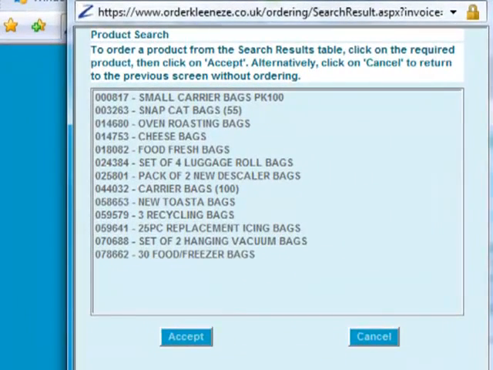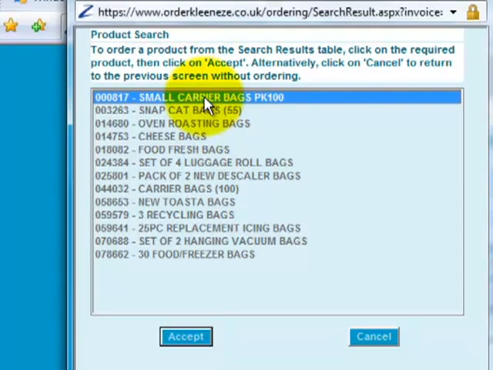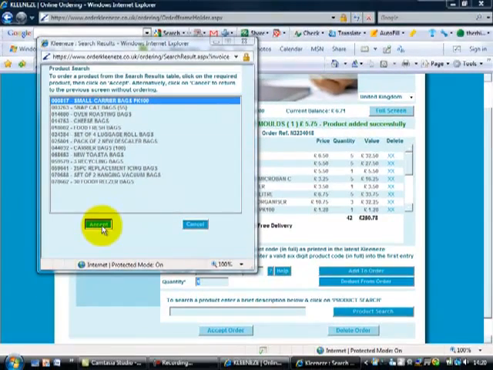So there's the bags that are actually in the catalogues for customers to order various products, cheese bags, oven roasting bags, etc. But for us as distributors, we've got small carrier bags there, a pack of 100, and we've got the larger carrier bags there. What I want is to get a pack of those, so I'll just click on that to highlight it, click on accept. That will now enter that product code into the ordering screen.